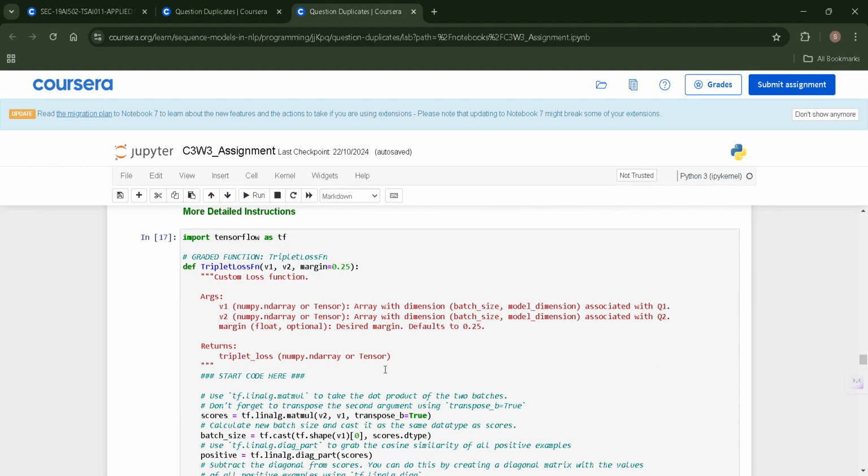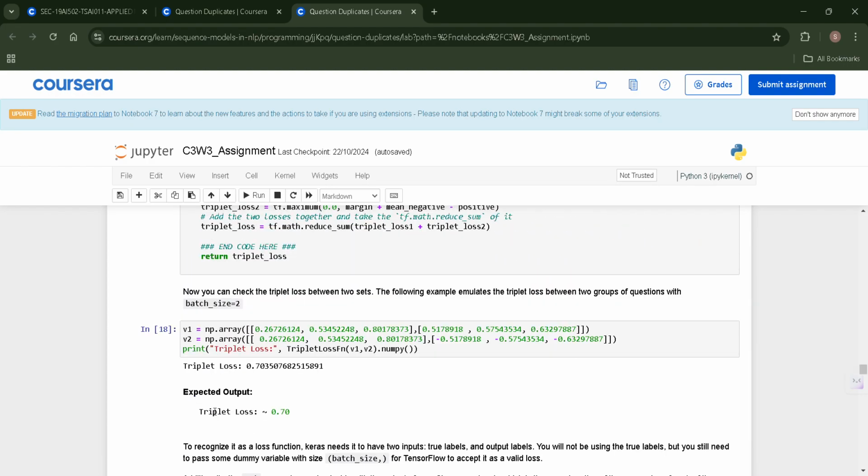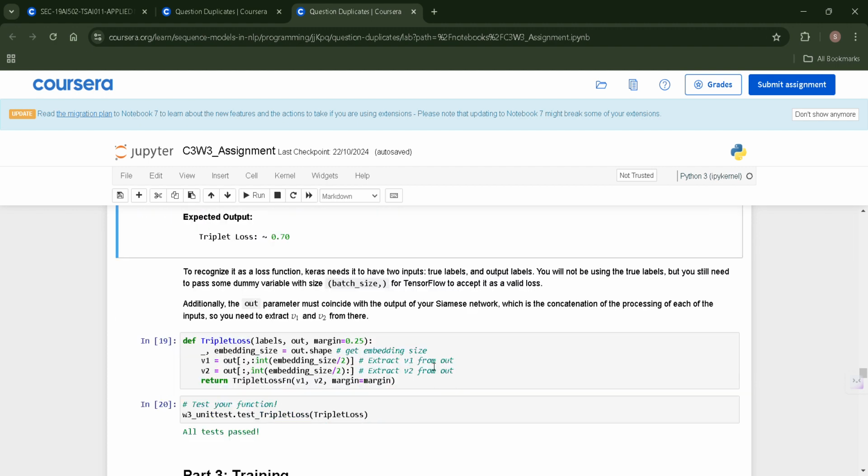So we are calculating the triplet loss function. The triplet loss function is created using the following piece of code. And then the triplet loss function is calculated to an average of 0.70. To recognize that it's a loss function, Keras needs two inputs, true labels and output labels. So you will not be using the true labels, but you'll just have to pass some dummy variable with the batch size, for TensorFlow to accept it as a valid loss.